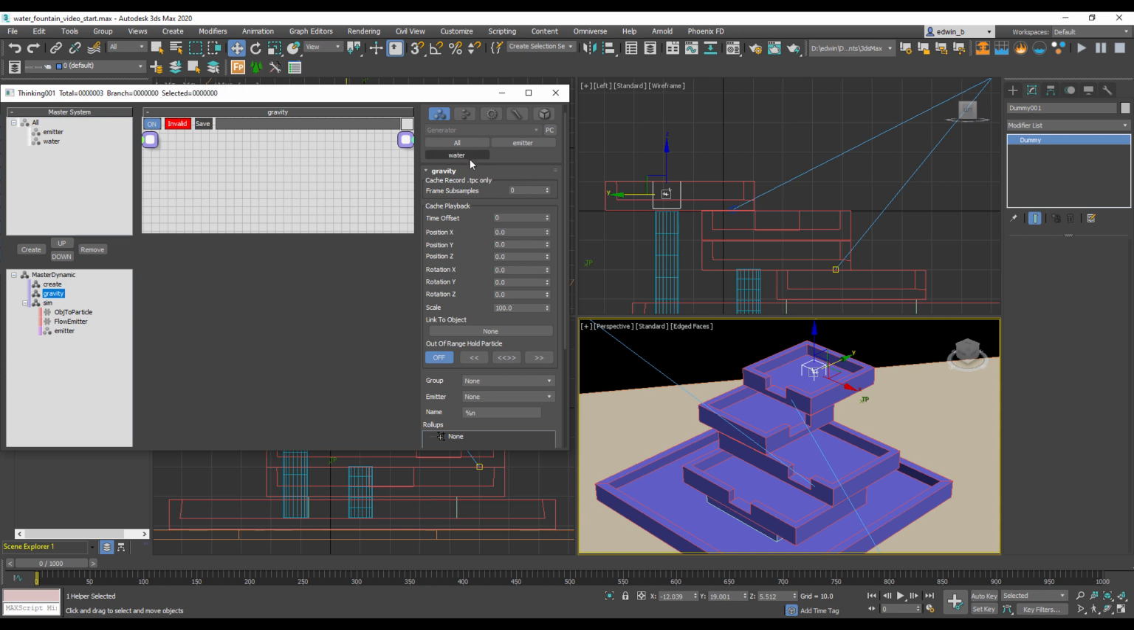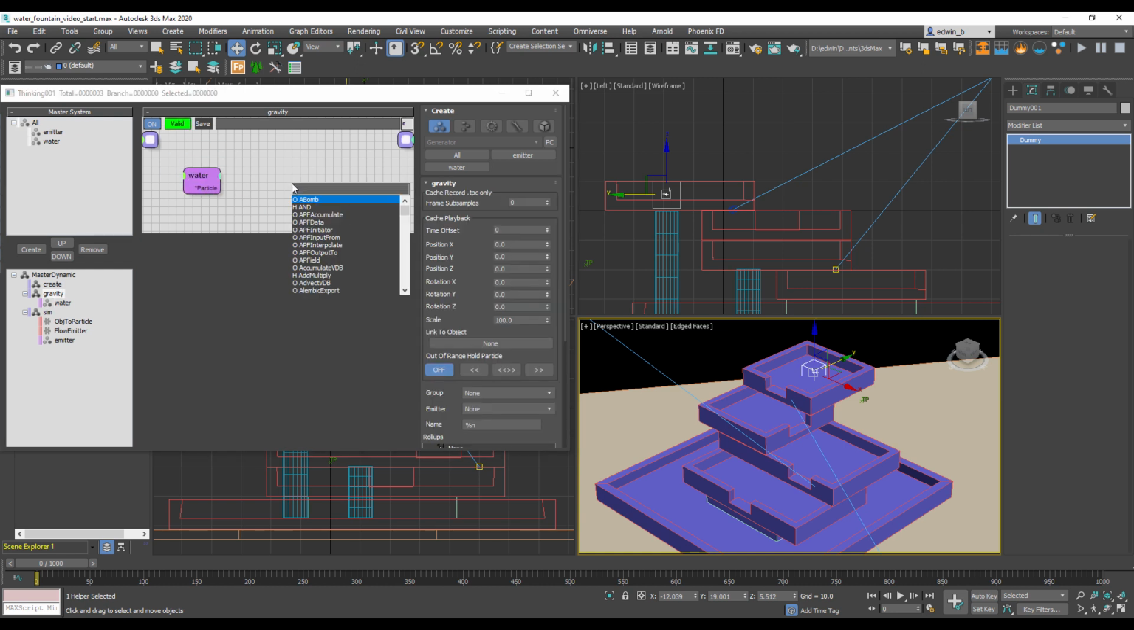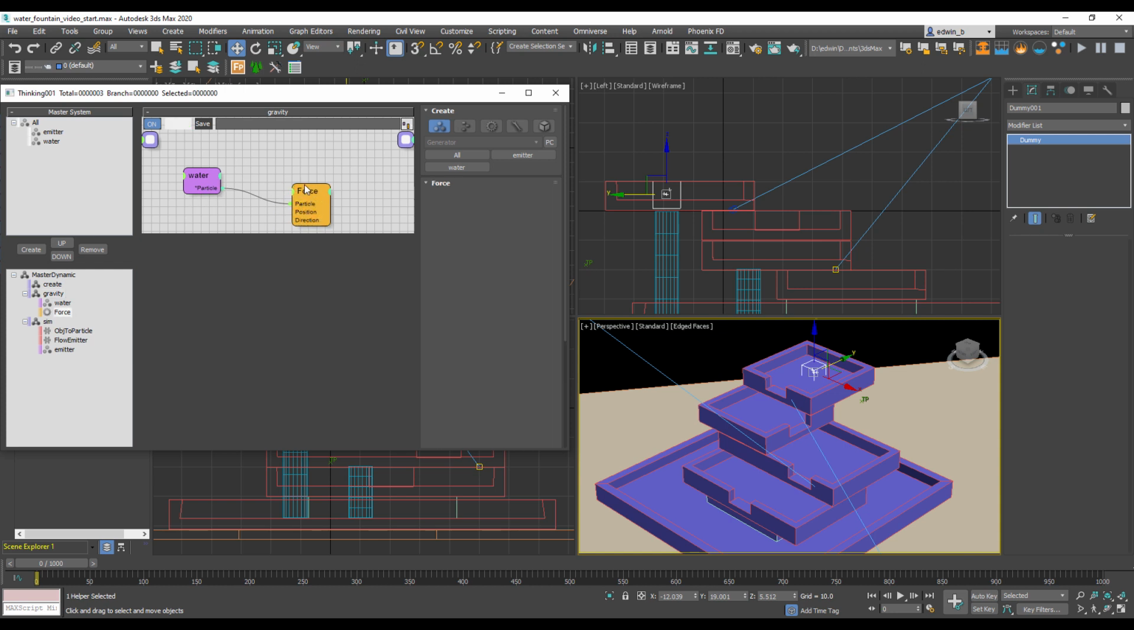The great thing in Thinking Particles is we fully work procedural, so that means we can decide which particles should be affected by gravity. I'll pick the water particle group, and then I'll bring in with my tab key and search a force. I just type in force and choose our force node. I'll connect the particle, and there we go. So our particles, and only our water particles, will receive the force, not the emitter. And let's have a look at how that force looks.